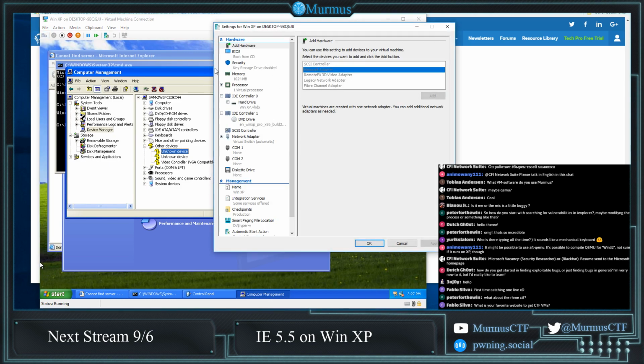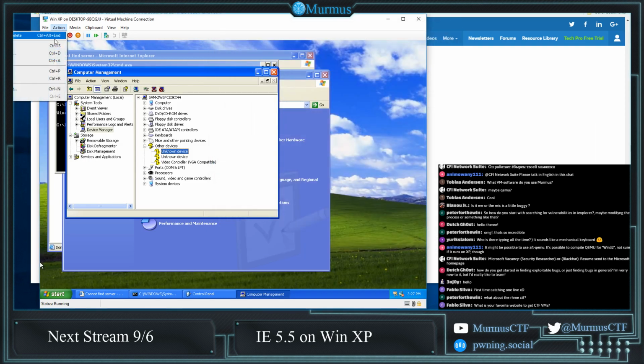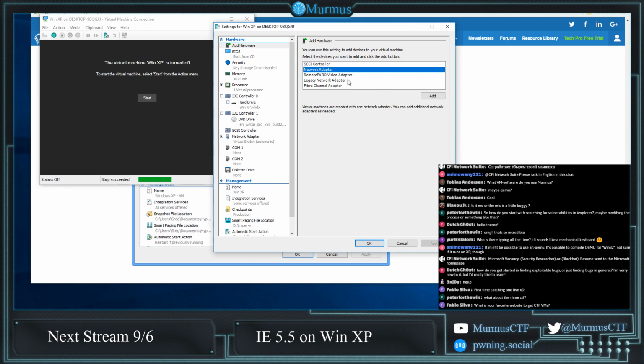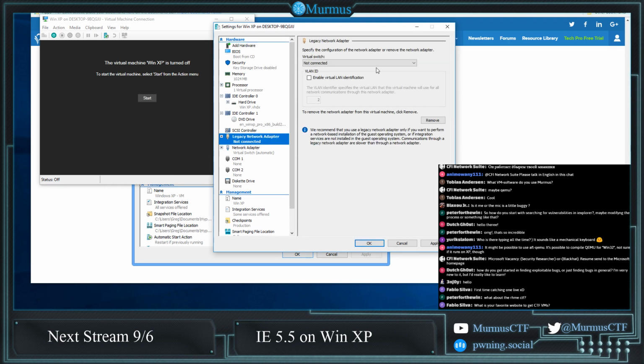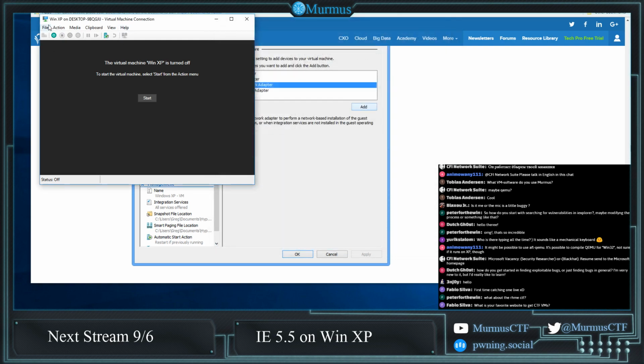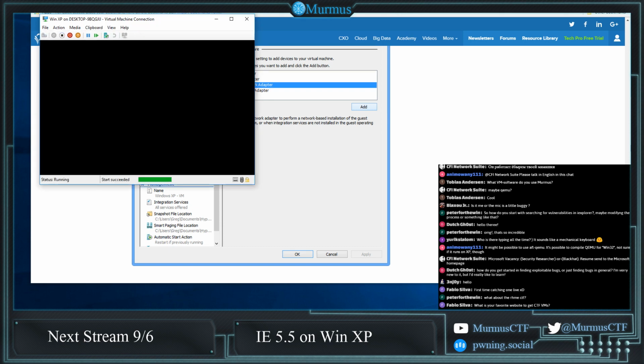Settings, I want... Oh. We need to shut this off. Turn off. Settings. Legacy network adapter. To connect to this, apply, move this one. Okay. So while this is starting up, no, we do not want to boot from CD. Let us disconnect that. Eject it.